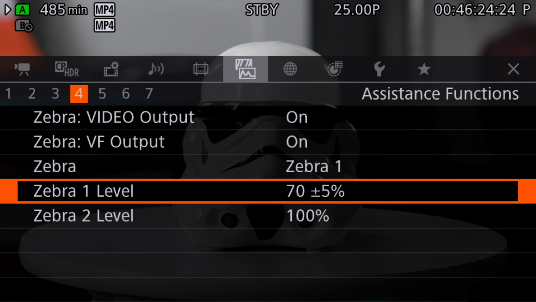If I'm filming something like an interview and I need to expose for someone's face, I'll set my zebras to 70%, and then when my exposure hits 70%, the zebras will appear on that person's face. So I know that I just need to dial that back a little bit until the zebras just go, and that face will be exposed well.